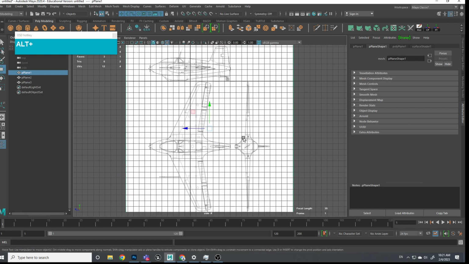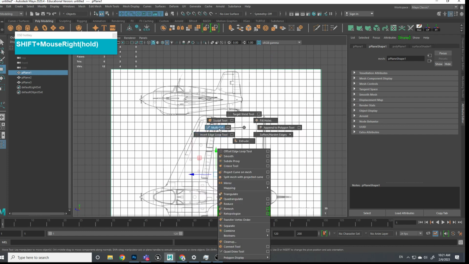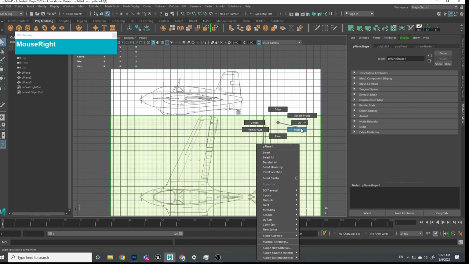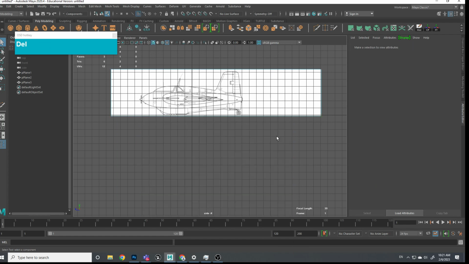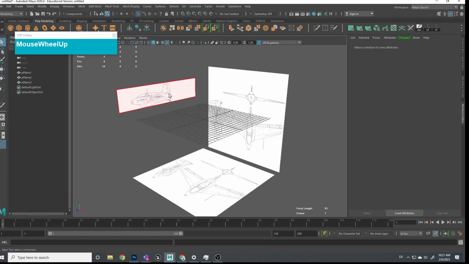And what we're going to do is get rid of the top and the front view, because this is our right view. So go over to the multi-cut tool and insert one edge loop just below the bottom of the aircraft like that. Then press Q to select the bottom face, right mouse click, face mode, select the bottom face and delete it. So now we know for certain this is our side view.